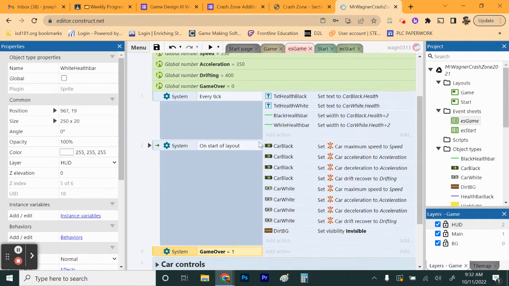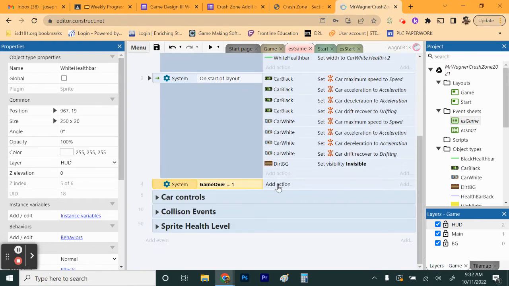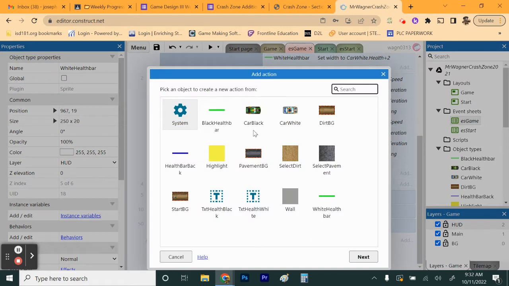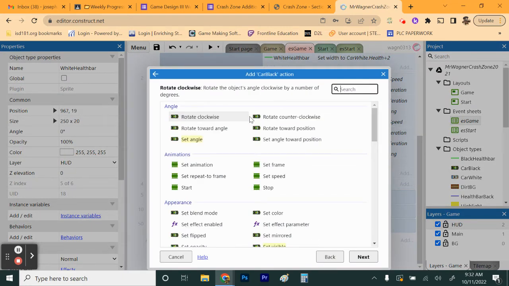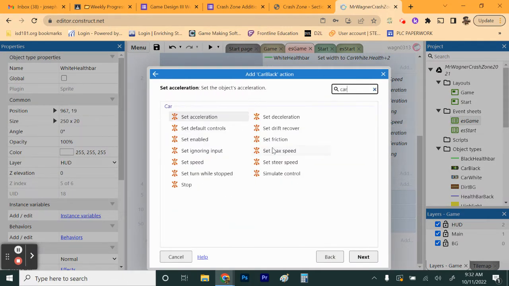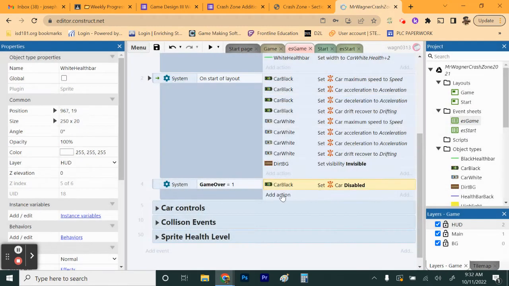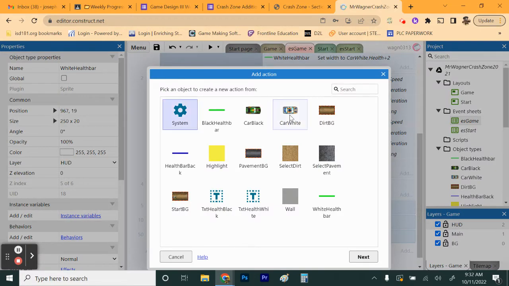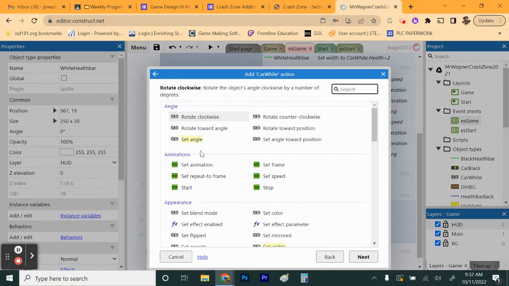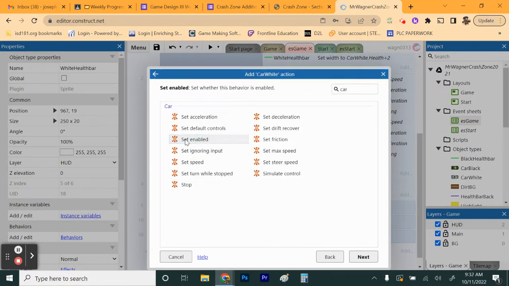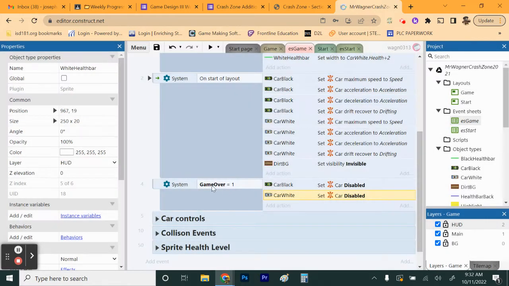And then what we're going to do is say if game over is 1, we're going to disable the car behavior on both cars to signal that the game has ended. So basically you lose control, right? So we're going to add an action for car black. I'm going to type in car for car behavior, and I'm going to go into set enabled and disable that. And then you want to do the same thing for car white. So car white, type in car behavior, go to set enabled, and disable it. Okay, so if game over is 1, we disable both car behaviors, which is good.